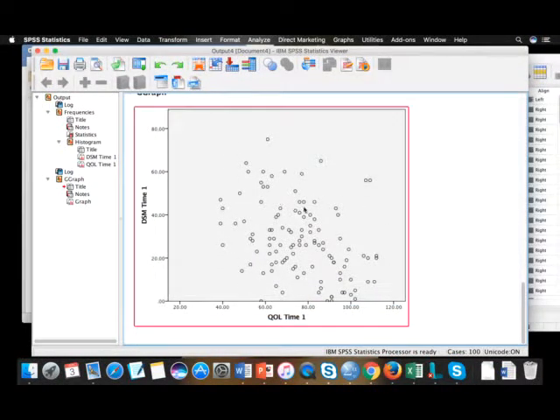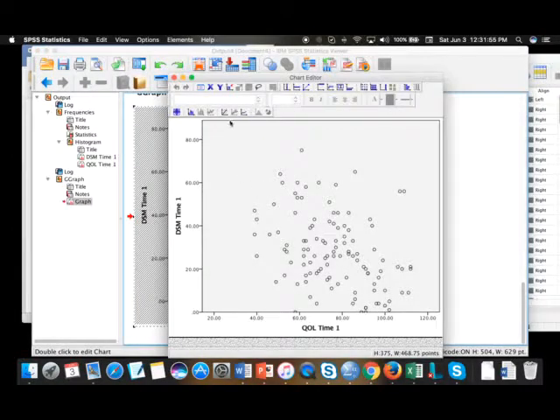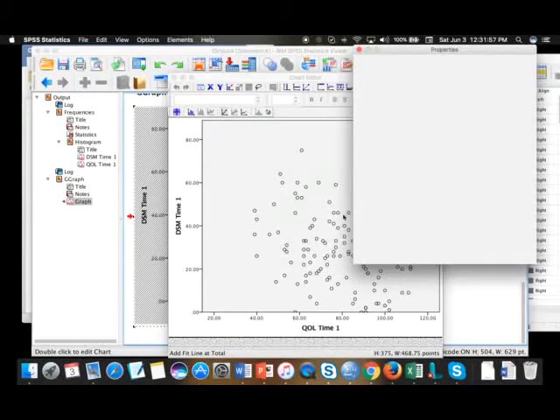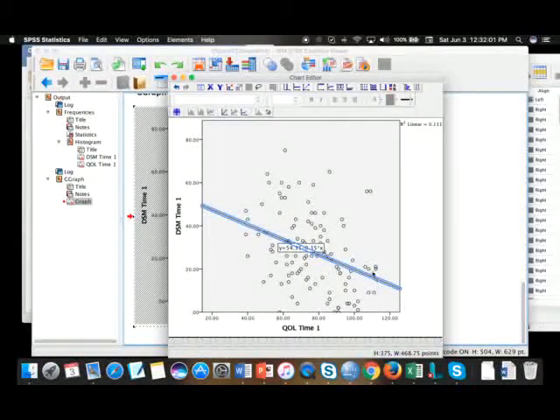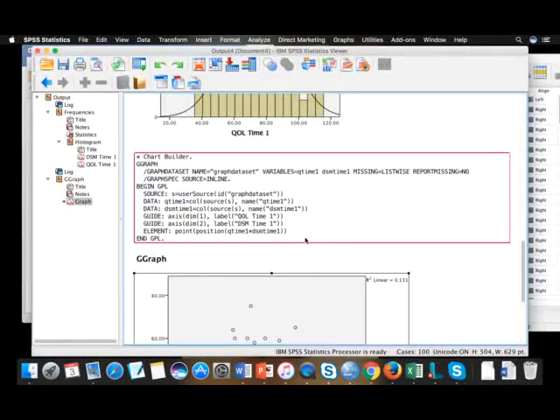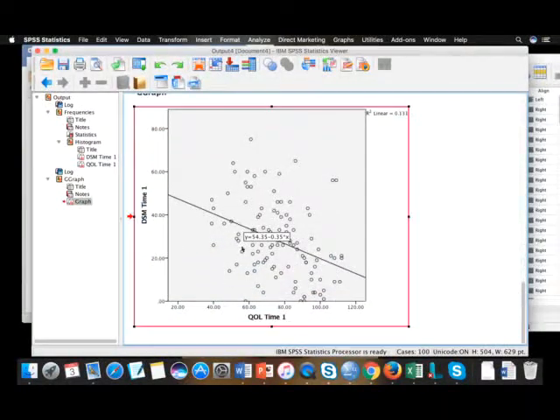So the next thing I like to do is I'm going to click on this and hit this fit line right here. And I'm just going to go ahead and hit close. And I'll hit close on that. And you can see that it put a line on here.